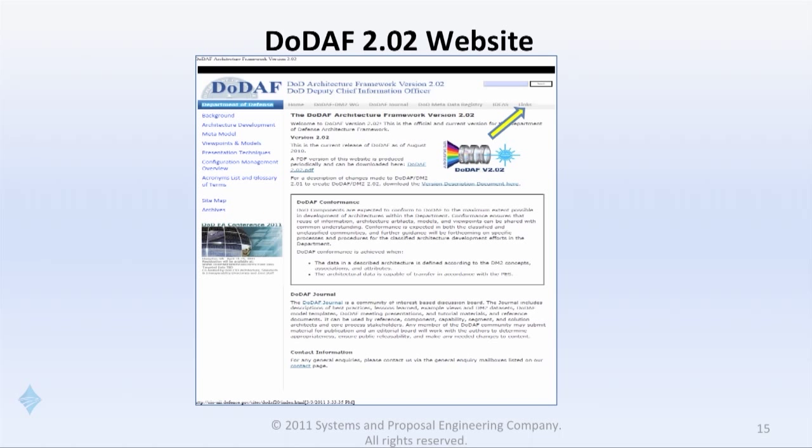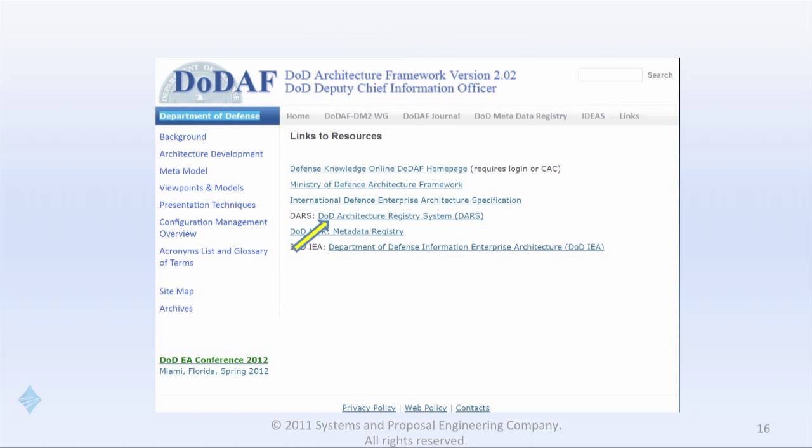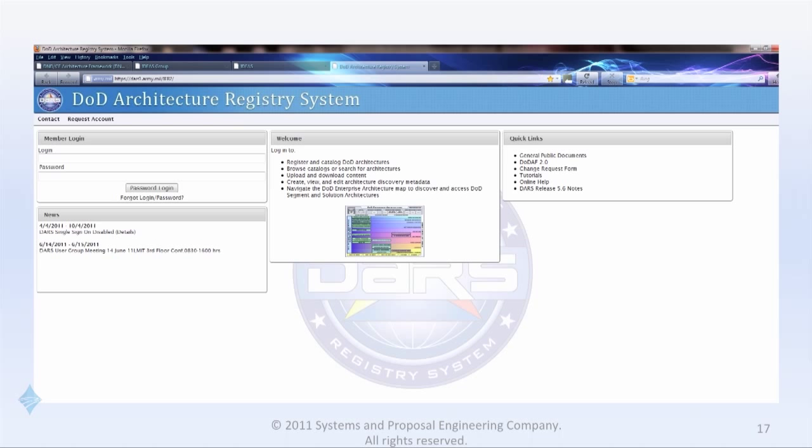Going back to the version 2 website, you'll find a link for other links. A key one there is the DoD Architecture Registry System. This particular site is where you would actually register your architecture once you receive a point of finality. You will probably put the AV1 here and a few keywords for searching.